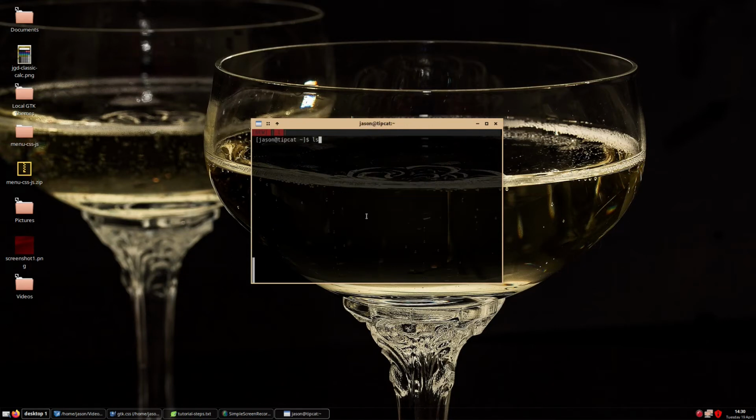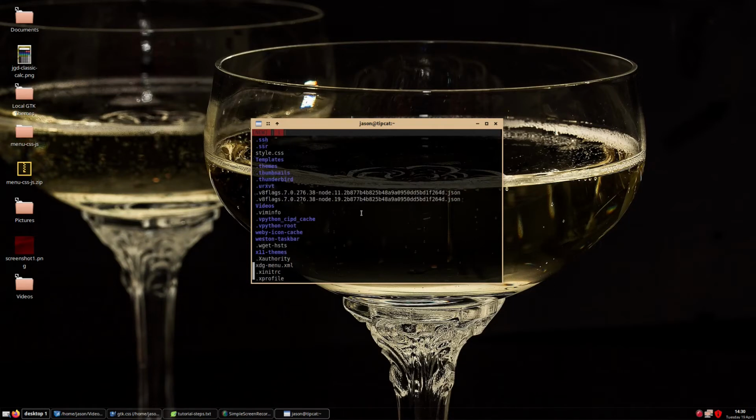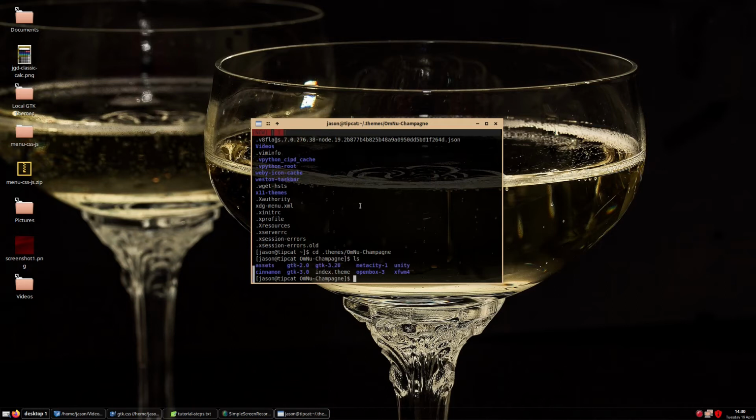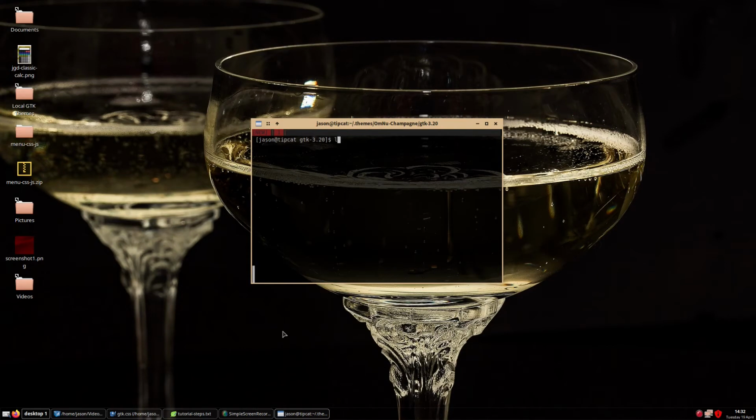Let's do a list all command to see if we have a .themes folder. Then navigate to our Oomox generated theme. In this case, it is Omnu Champagne. From here, we go into the GTK-3.20 directory. Listing again, let's look for the gtk.gresource.xml file.